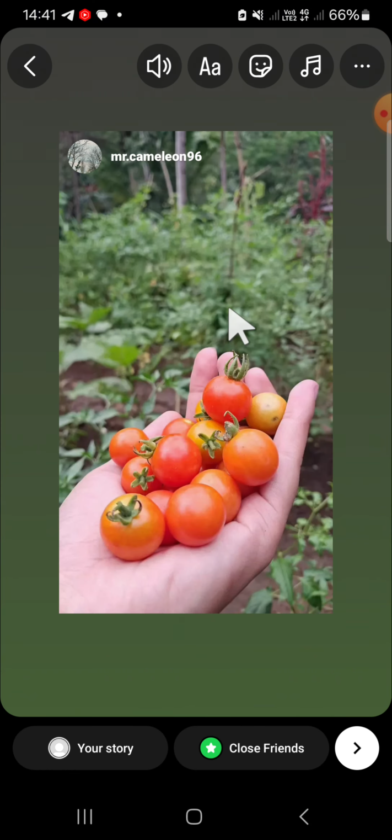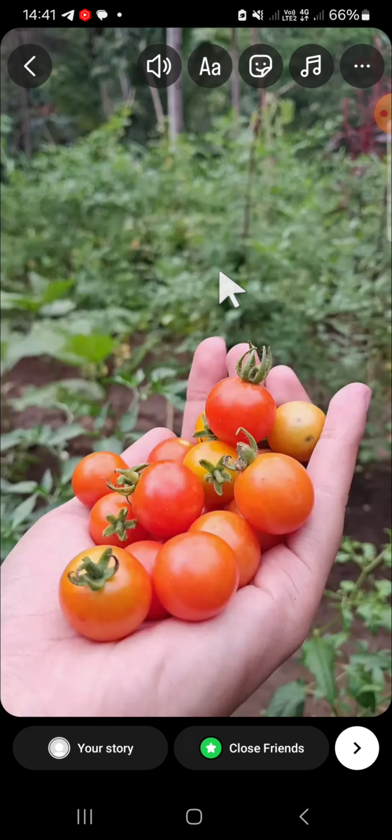Okay, and before you upload the story to your Instagram, you can edit the story. You can add text, a sticker, or music. It's up to you. Then you can also tap on the image like this to get the full screen.